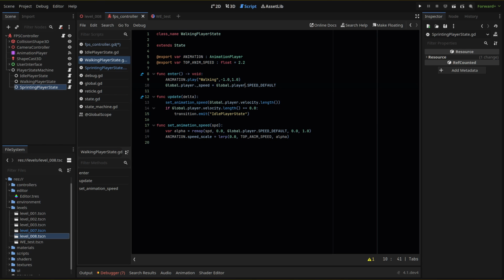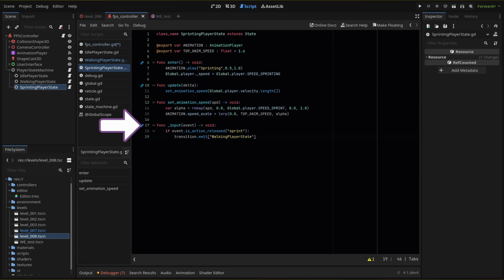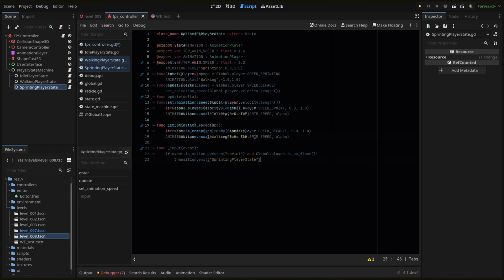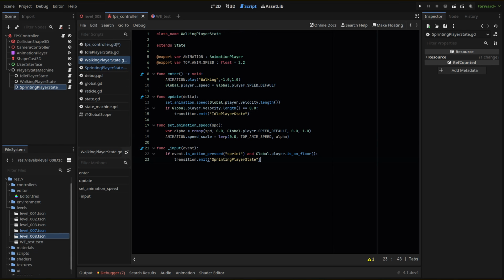Finally, we need a way to exit our sprinting state. Here we'll add another built-in function, input, where we'll check if we release our sprint input action. If we do, we'll return to our walking state. Then back in our walking state, we do the same thing by adding an input function to check if we press our sprint input action. And if we do, we then transition to sprinting.